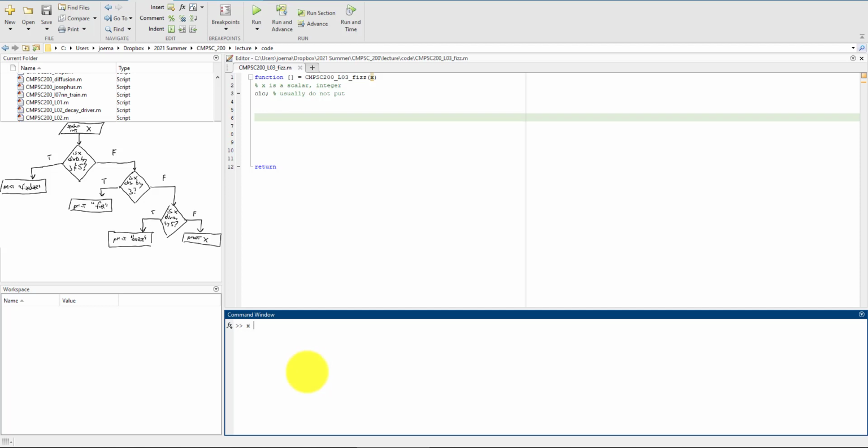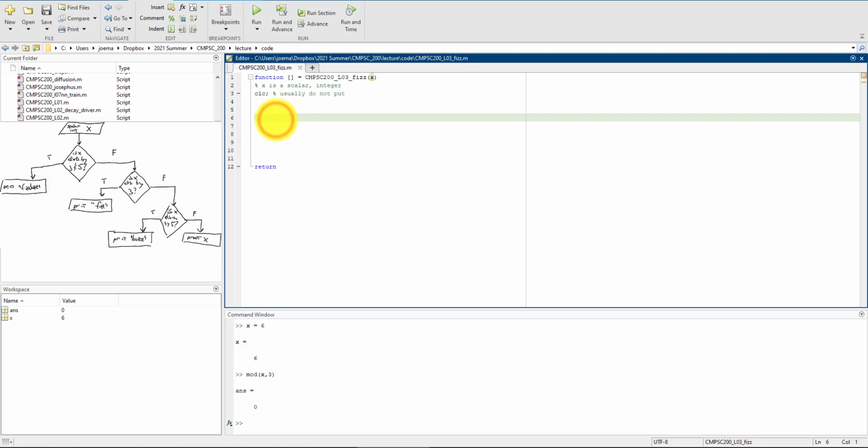So let's look at a number, let's just say x is 6. We want to test, is it divisible by 3? So we can use mod, and then the number, and then 3. Mod is going to return basically the remainder when we divide the first number by the second number. So when we divide x by 3, what's the remainder? It's 0 because 6 divided by 3 is 2, no remainder. So when mod returns 0, that tells us that the first number is evenly divisible by the second number. So 6 is evenly divisible by 3. So we can put that here.